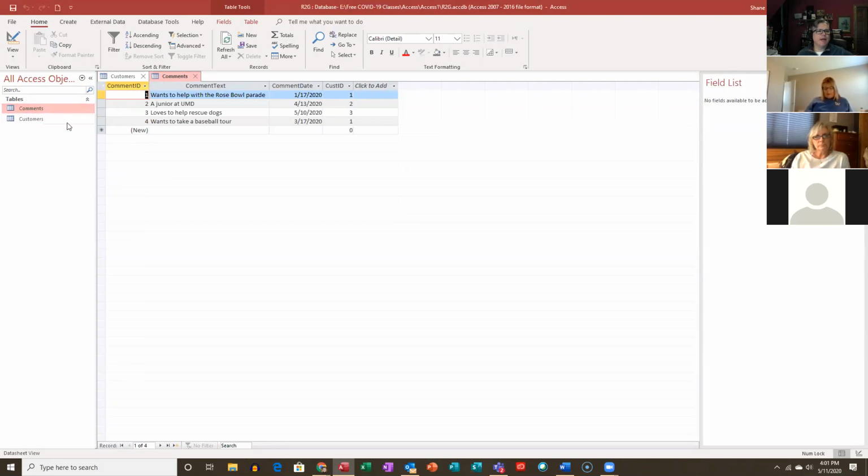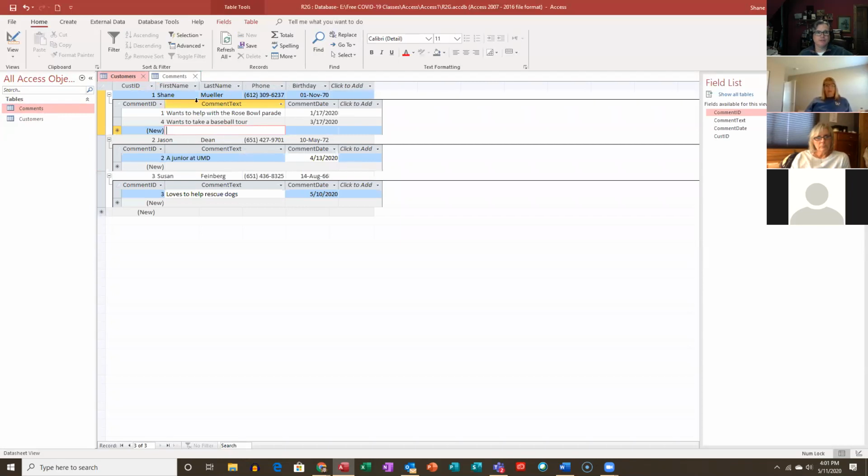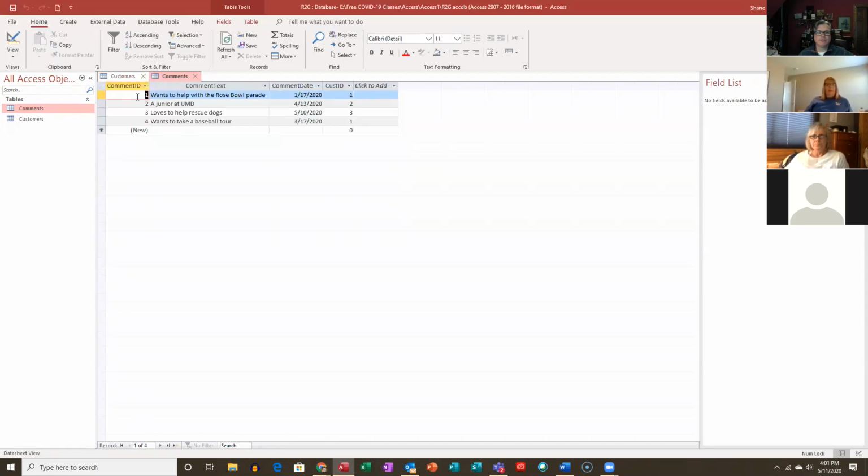So when I come back to my comments table, you'll notice that when I made the changes over here, I entered them into my data sheet view of my customers table. Since I've got those databases related to one another, it's automatically entering them into my comments table. And again, it's applying the customer ID because it recognizes which customer made that comment, and then it applies that appropriate date. This is one of those ways that when we relate these databases to one another, it allows us to enter the information in one place and it will automatically affect the other one.